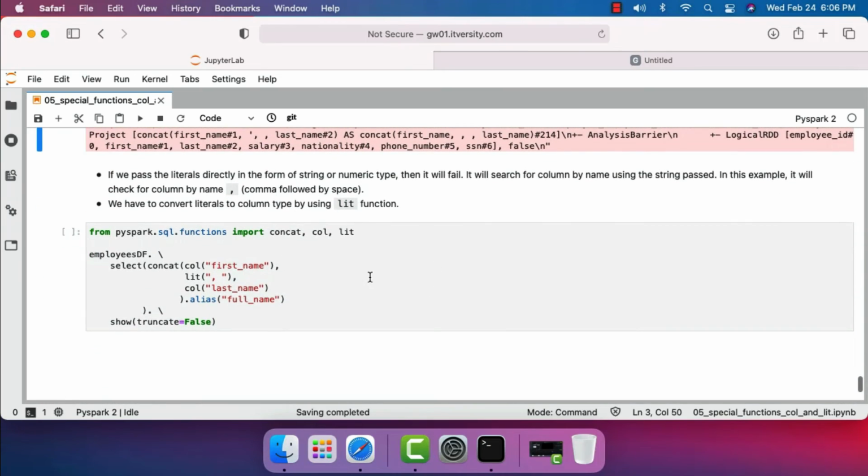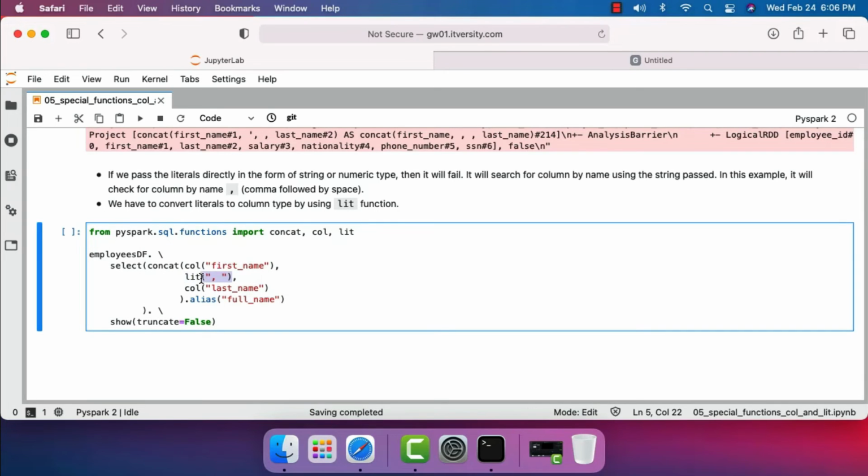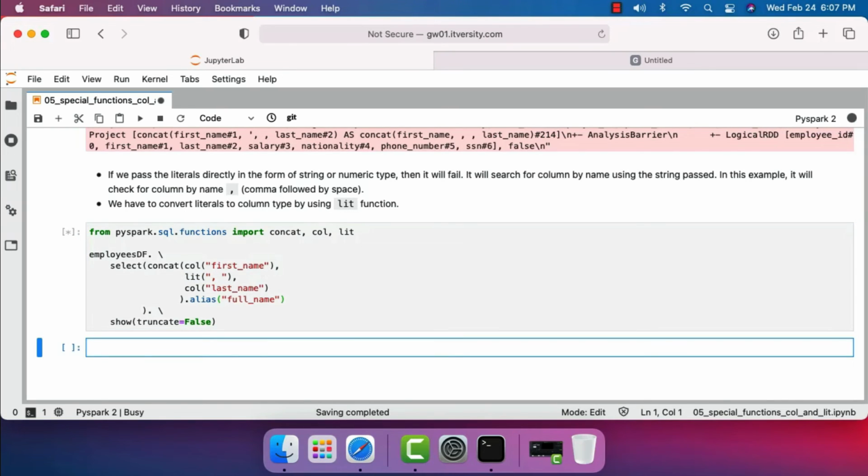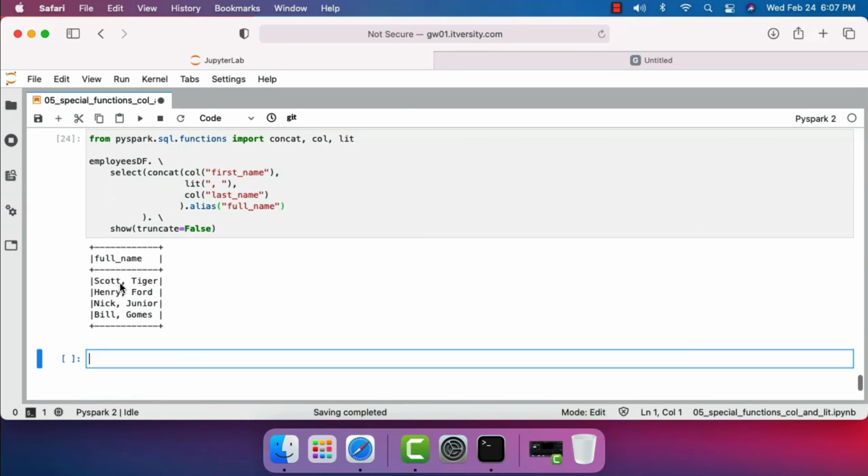Now if I scroll down and import concat, col as well as lit, and use lit like this to pass the literal comma and space so that it can be concatenated between first name and last name, it will work without any issues. I can run this and I should be able to see the output here. Let's wait until this is run. You can see the output.